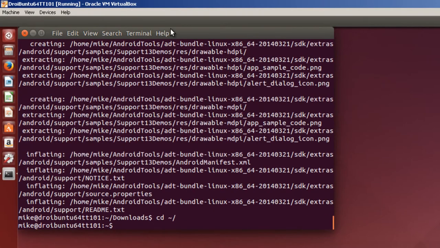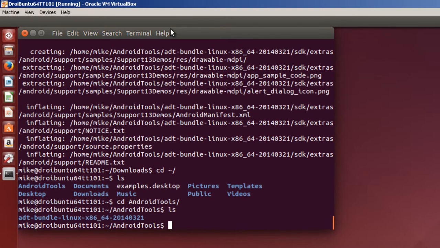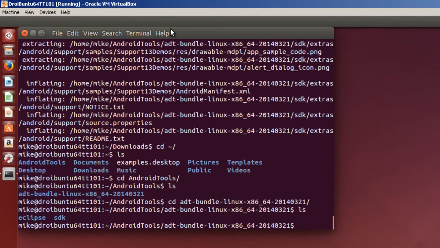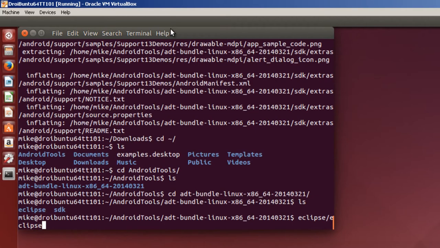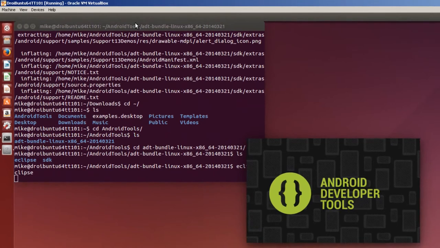Once it's installed, back to my home directory, ls and then cd into Android Tools. Doing ls, you'll notice that's the ADT bundle. cd to that directory, doing ls, and you'll see it's got the software development kit and the Eclipse. So I'm going to start Eclipse, because that's a directory, and then the file name is Eclipse, and up comes Android Developer Tools.